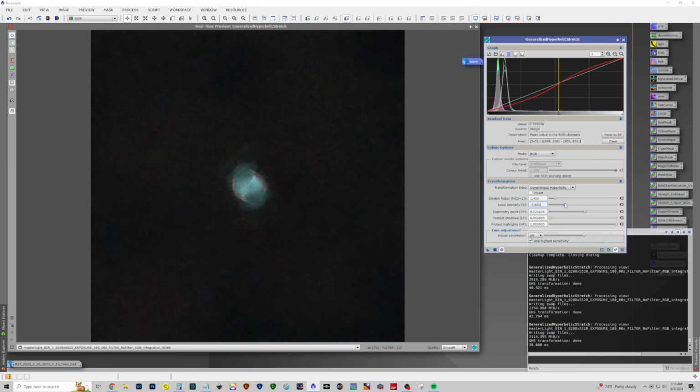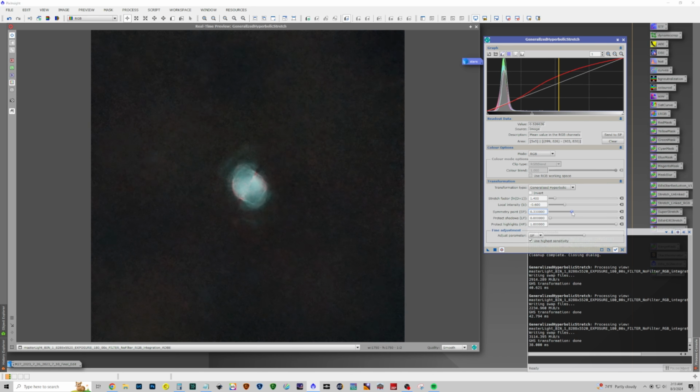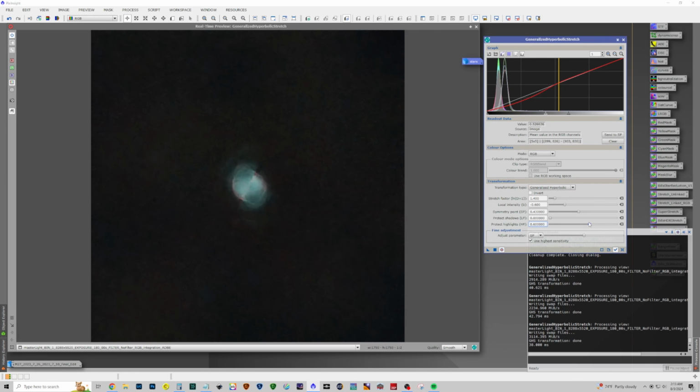A little bit too much, if I do say so myself. Play with the symmetry point a little bit so we don't blow out the wing that we're trying to get, or not blow out, but not hide the wing we're trying to get. Pull down the protect highlight slider, pull up the protect shadow slider because that is way too dark.